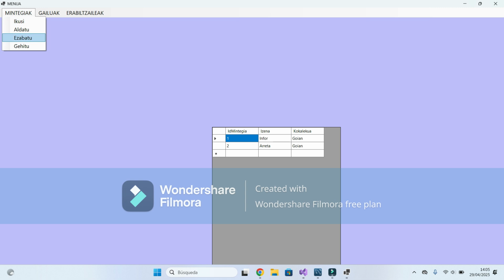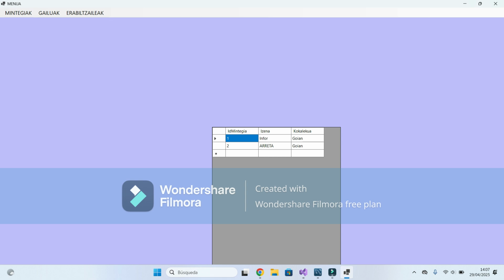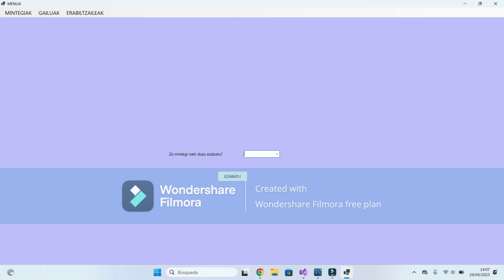If we click aldatu, here we can change some attributes or specifications. Here we can select the specification, and here we can select the name of the mintegi, and we can change it here. I will put a red, enter, and the change is done. We can see it here, Arreta.